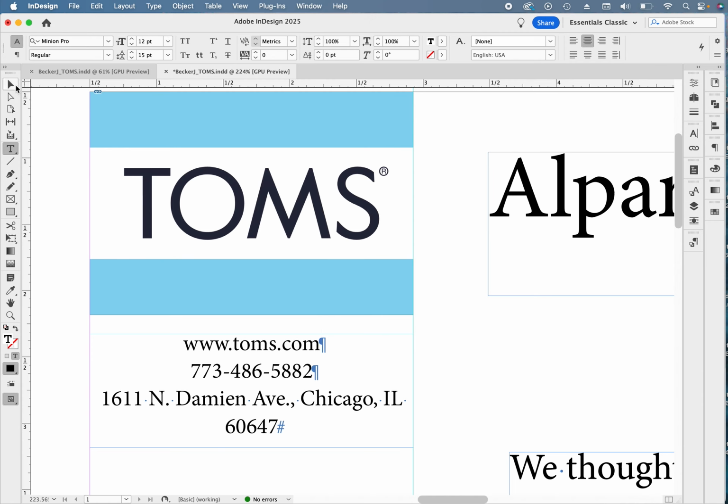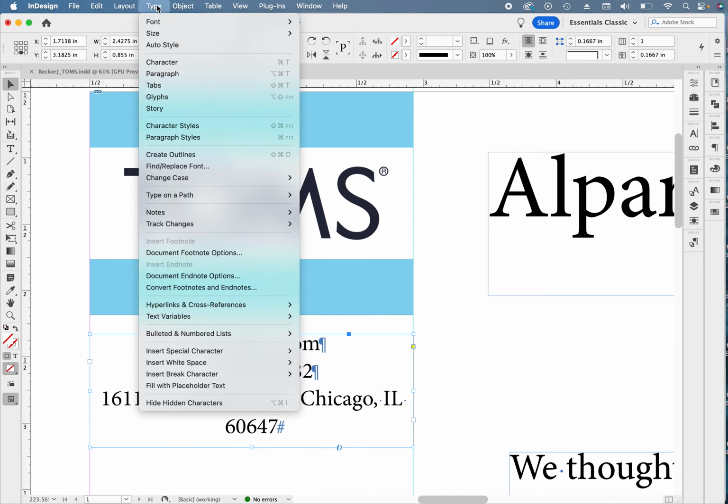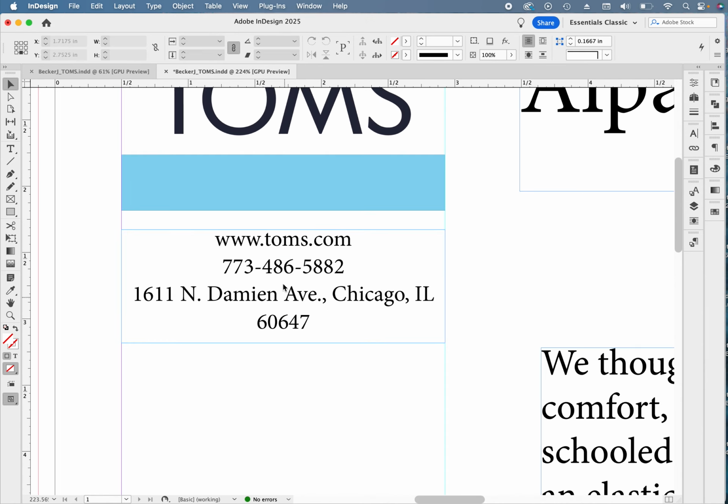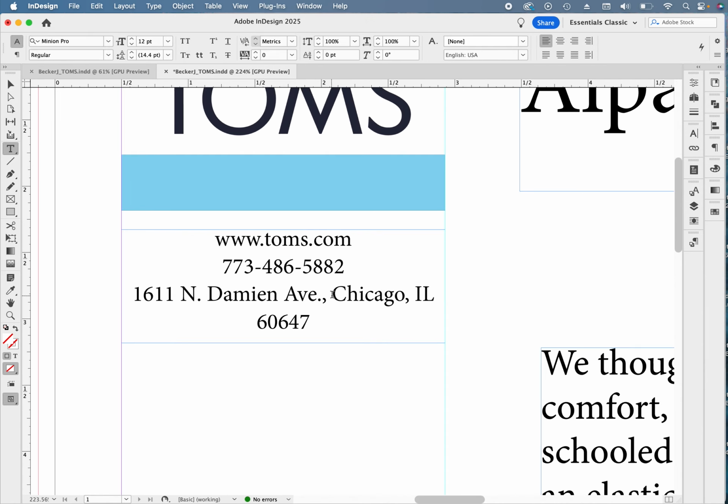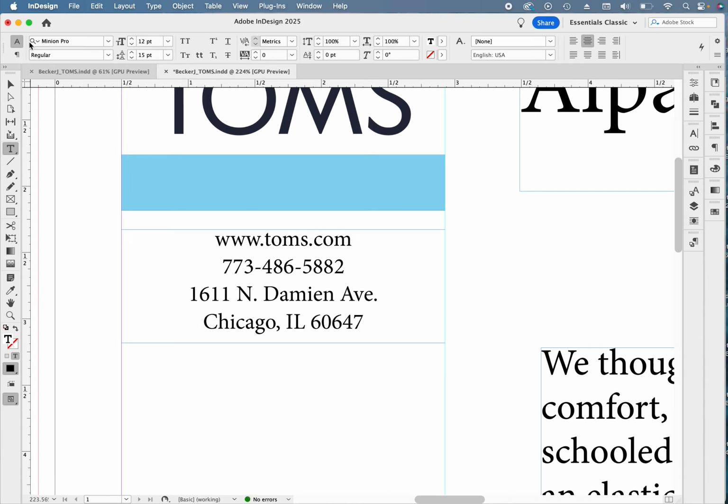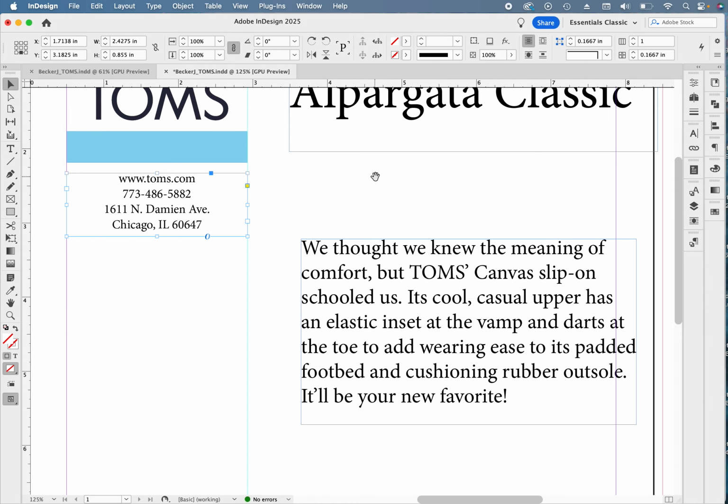This, I do not like the break. I'm going to go ahead and turn these off again. Type, Hide Hidden Characters. I don't like this, so I'm going to take this out. And I don't need a comma because it's going on to a different line. I'll hit return here. Okay, so we've got that kind of set.